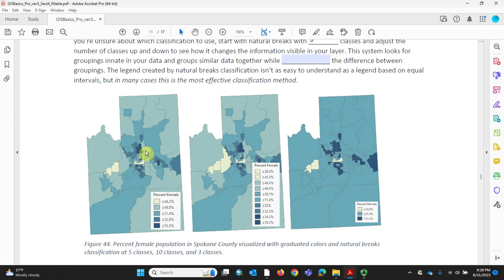You can see some areas, there's an area up here to the north that's disproportionately female. Then we have some lighter areas, the downtown core, and then out near Fairchild, that have fewer females. You can kind of see that with 5. If you increase it to 10, do you get any more information? Well, you add some classes, some lighter and darker, and so you see that over here you actually have fewer females in this area than you do out here, whereas with 5 classes you didn't see that.